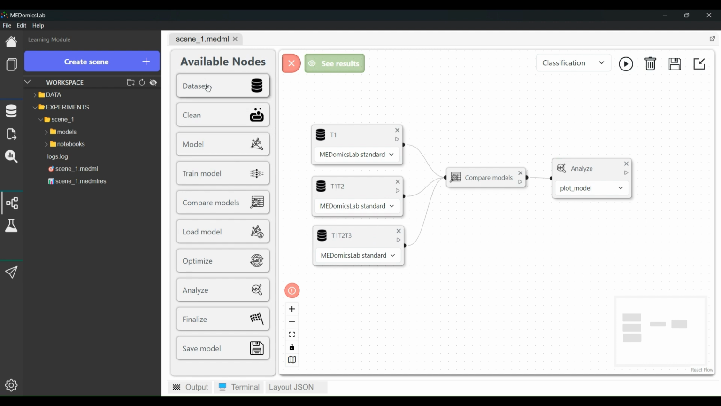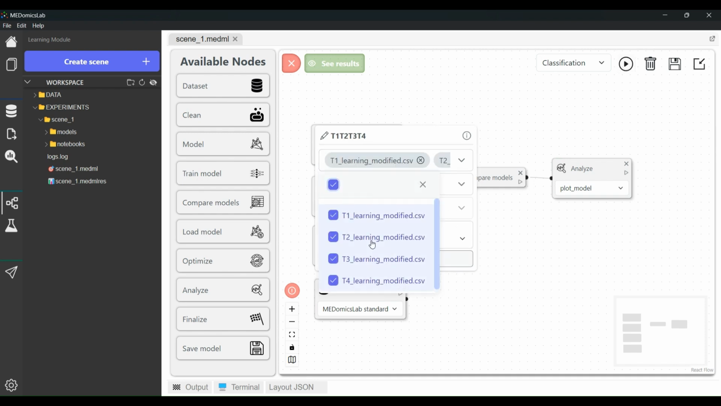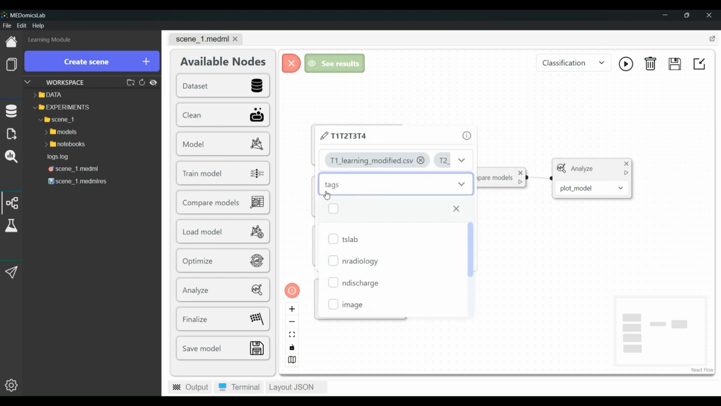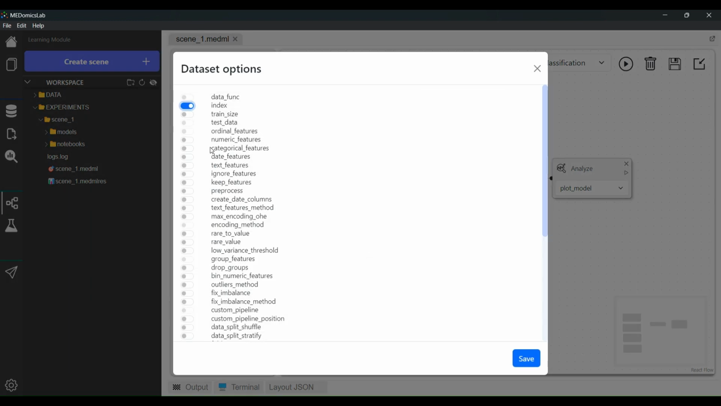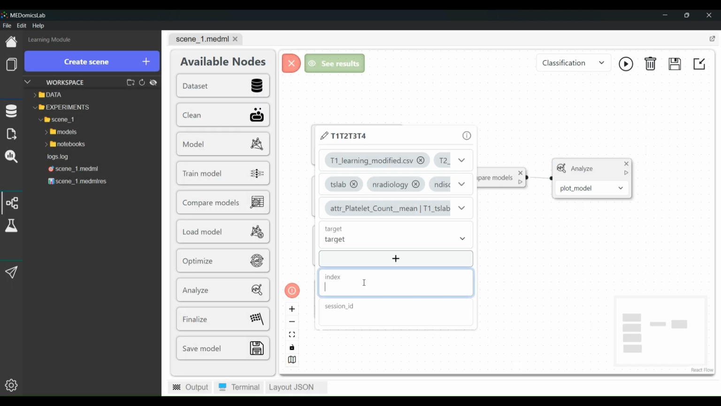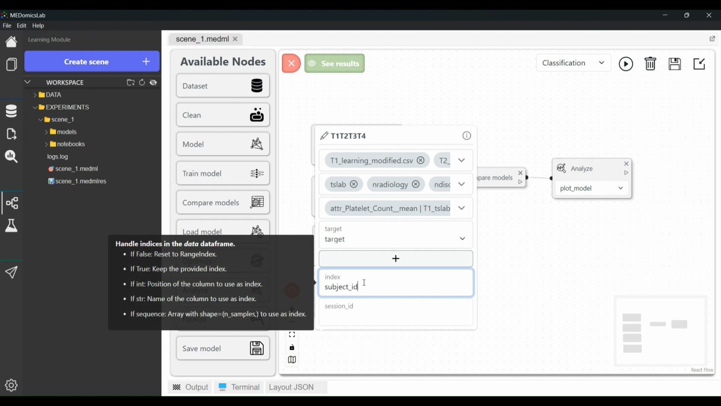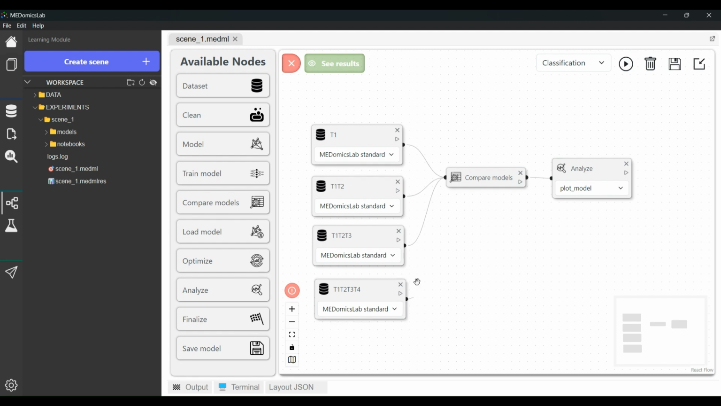Let's do the same with all the time points. Add a dataset node to the scene. Rename it to T1, T2, T3, T4 and press Tab on your keyboard. Select the CSV files associated with these 4 time points. Choose all the tags and all the variables. Verify that the target column is set to target. Add the index and session ID options. Set subject_ID as the index and 123 as the session ID. Finally, connect this node to the Compare Models node.